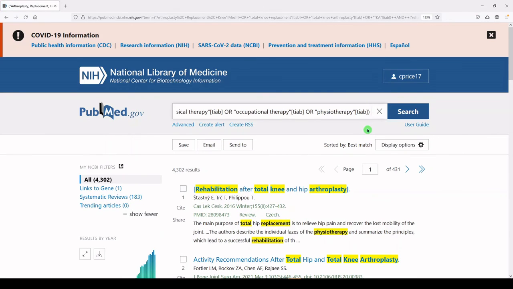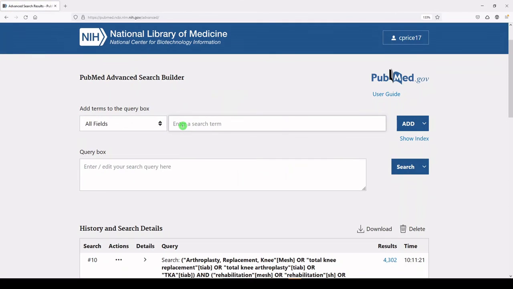So those are a couple of different ways you can build your concepts out in PubMed: through the main search box, through the advanced search feature, which is under the search box, through PubMed's MeSH database search builder, and finally just in a Word document if you know what you're doing and you're confident in your search.